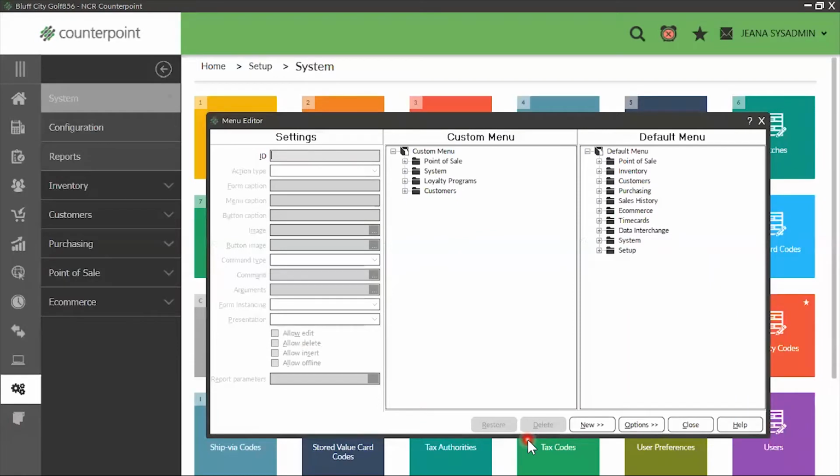Now, big difference here. In my custom menu, my point of sale group only has access to point of sale activities, system, loyalty programs, and customers. So not access to everything. Now, if I'm looking at this and I say, why does my POS group have access to loyalty programs and what within loyalty programs do they have access to? I can click on this plus sign and I can see they're allowed to adjust points.